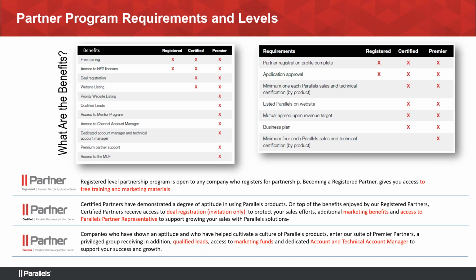From a deal registration point of view, we offer deal registration both at certified and premier, depending on the level that you are. We will make sure that you get the right level of support from a margin point of view. And then there's a number of other areas there. As a premier partner, you get support from us. As I mentioned earlier, I'm more than happy to share these slides with you and the team at North Amber.